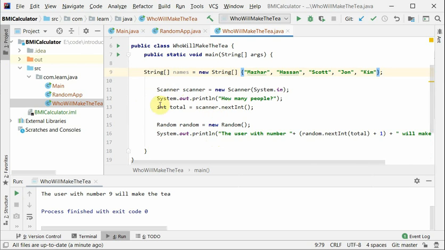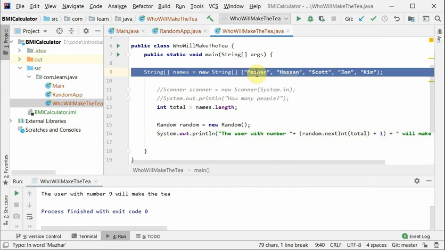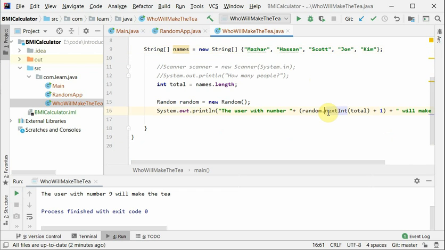So instead of taking the input from the user, we don't want to take input from the user. We can just use the total simply. Instead of taking the input from the user, we know that we have the names array, so we will take its length. So whatever the length is, that's the range. As we know that the array's first subscript starts from 0, then 1, 2, so we don't need to do this thing.